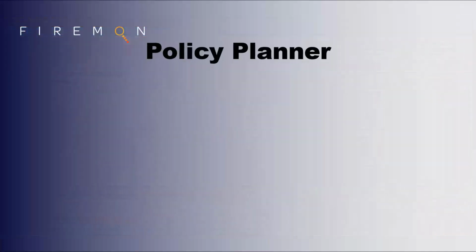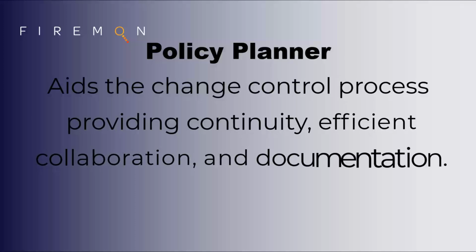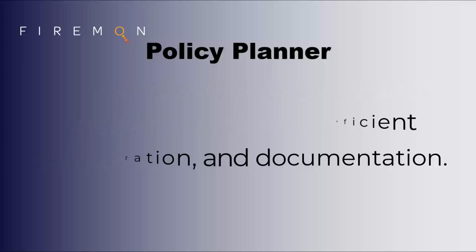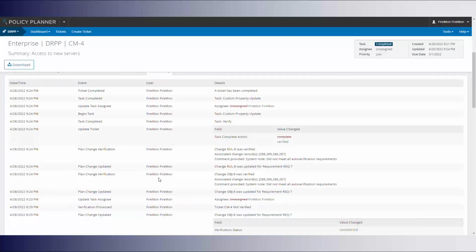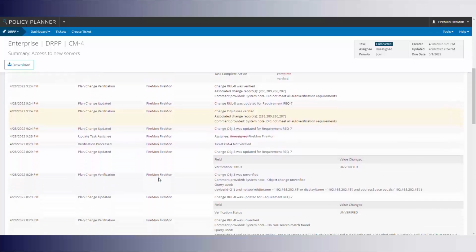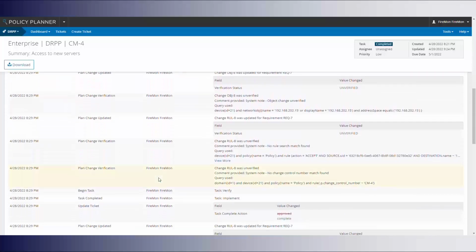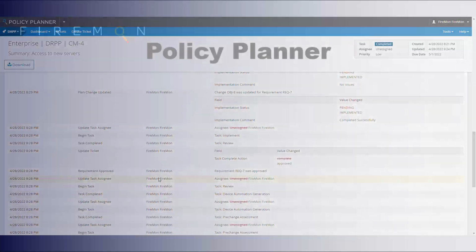In conclusion, Policy Planner is a powerful workflow-based module that aids in the change control process, unifying the many functions that ensure a change is properly reviewed and approved before implementation, and providing the necessary documentation of the steps along the way. Speaking of which, one of the tabs we see throughout the phases is the ticket history, which shows when we enter into the different phases, as well as the phase iterations.